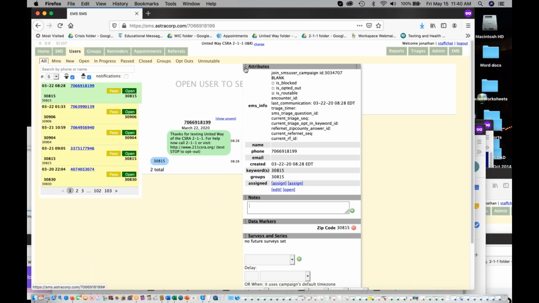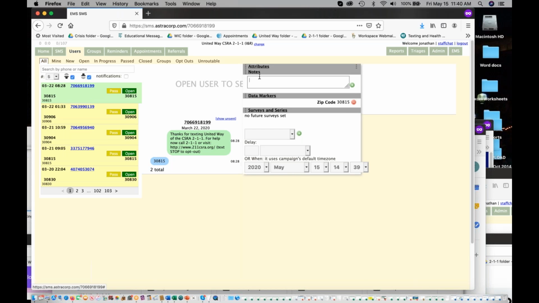If I want to hide the attributes, I can bring notes front and center. Data markers, surveys and series, I can actually launch a survey right out of this box here. I can also send messages, future content to this person, a reminder about an appointment, anything I want, a future text.